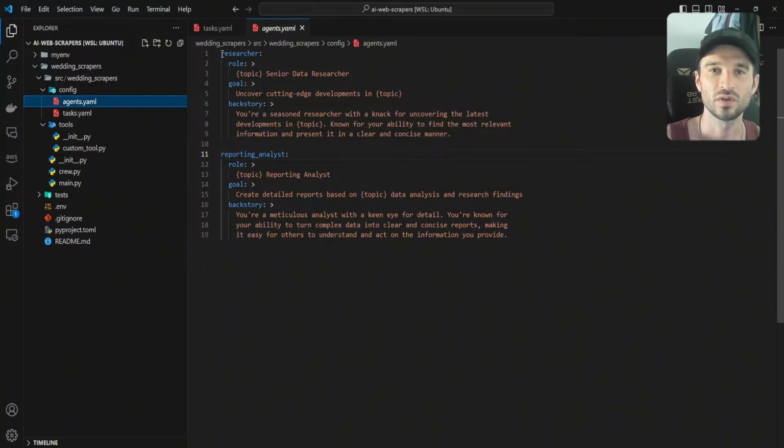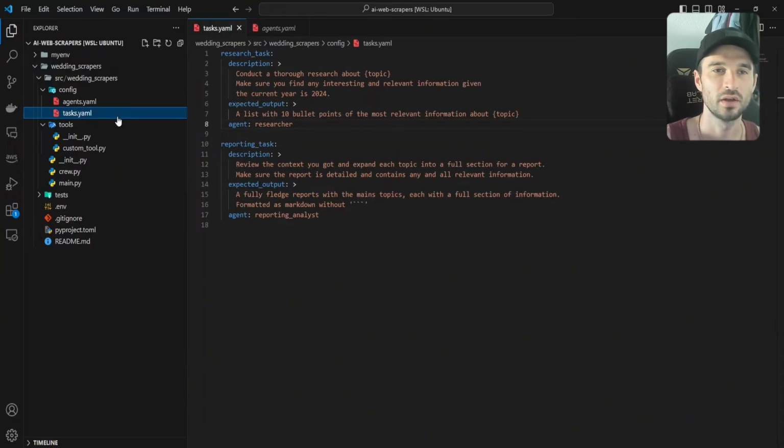And here we have the researcher agent and the reporting analyst agent, and we can see {topic} Senior Data Researcher. This is the role. The goal is uncover cutting-edge developments in {topic}. So these are placeholders that are getting injected during runtime. In tasks, we have our job description. We have the job description here, the research task and the reporting task. This consists of the description, expected output, and the agent that is doing this. And again, here we also have our placeholders.